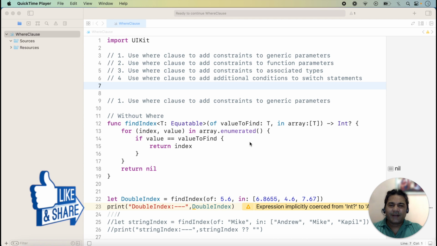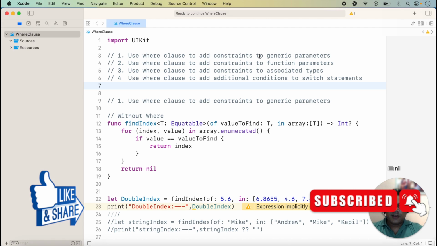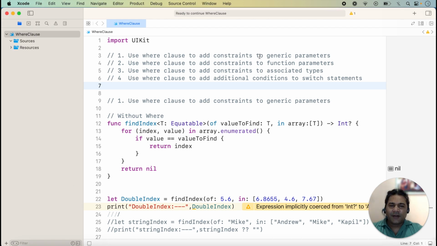So in today's lecture we will discuss the where clause. Friends, we will use the where clause with generics. We can use the where clause in different ways.